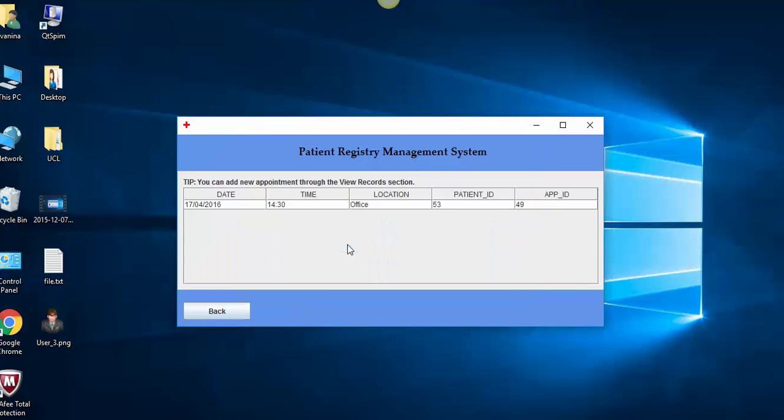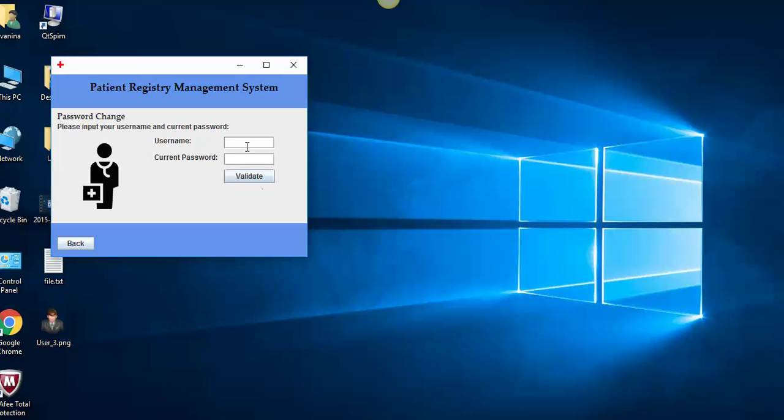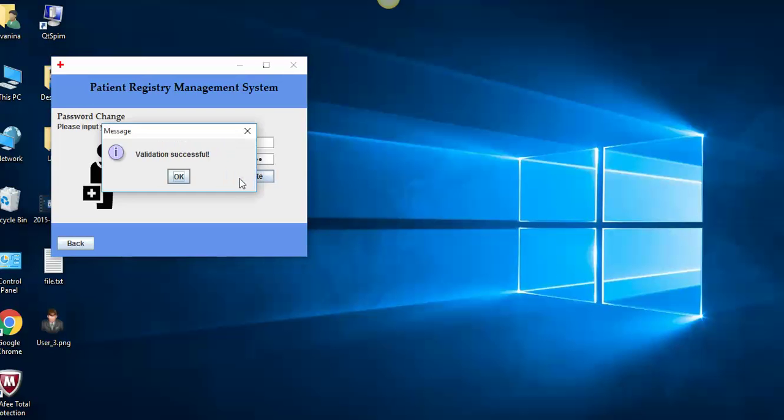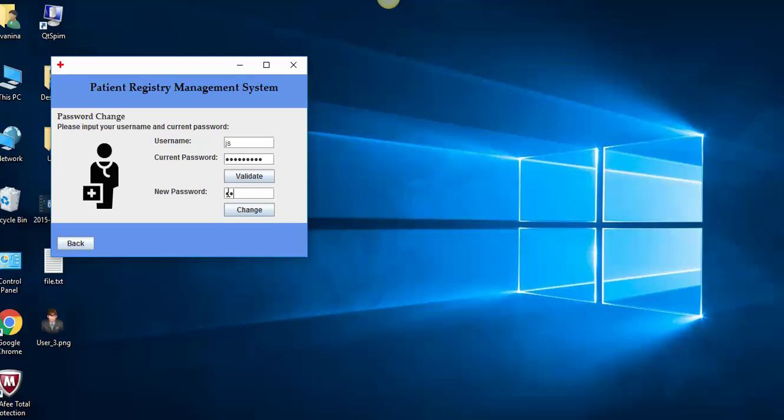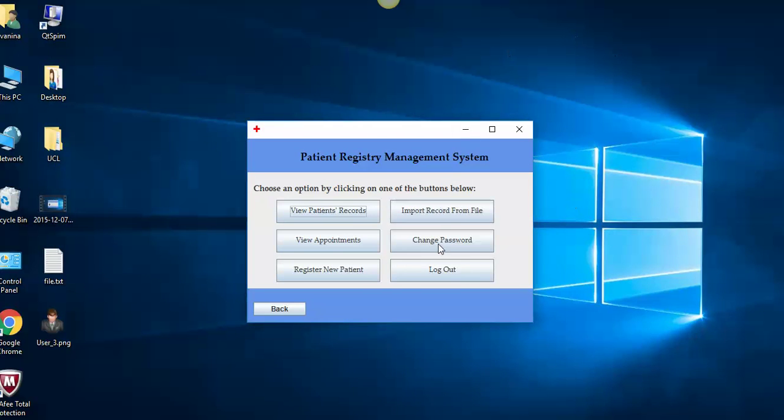From here we can view the appointments that the specific doctor has, or we can again register a new patient. We can change the password for the doctor, so our name is GS, validation has been successful, and our password has been successfully inputted. And from here we can go back again, or we can just log out.